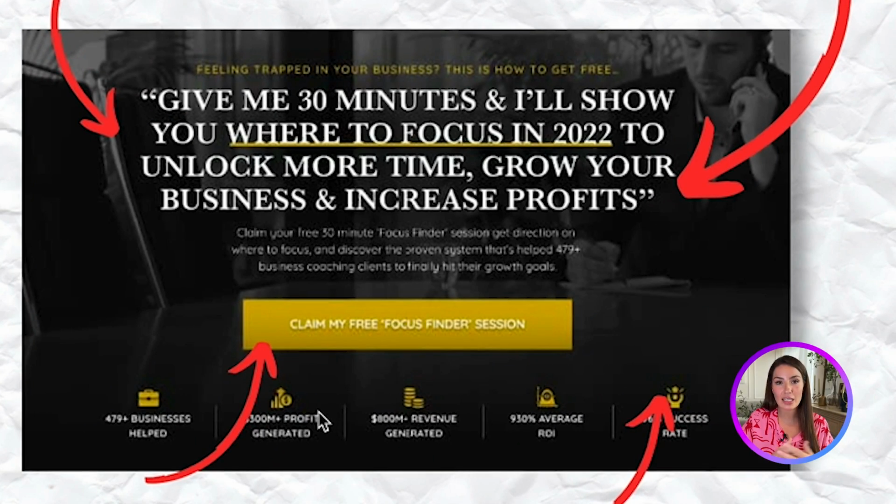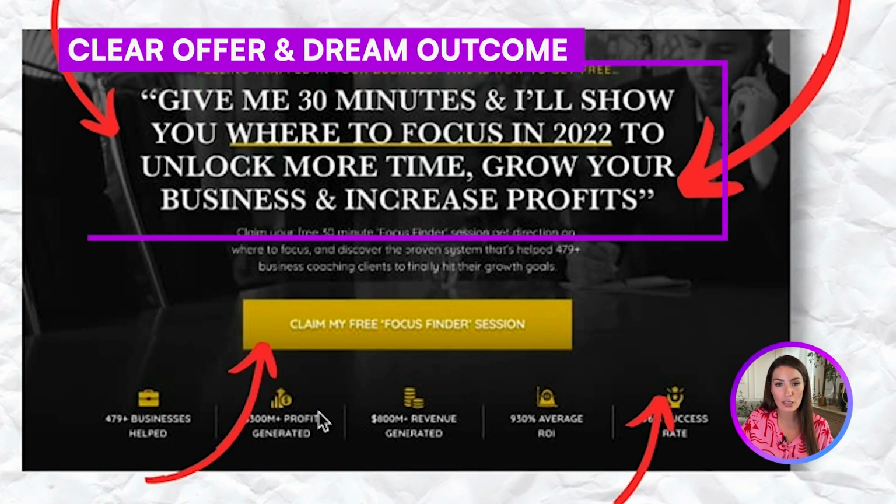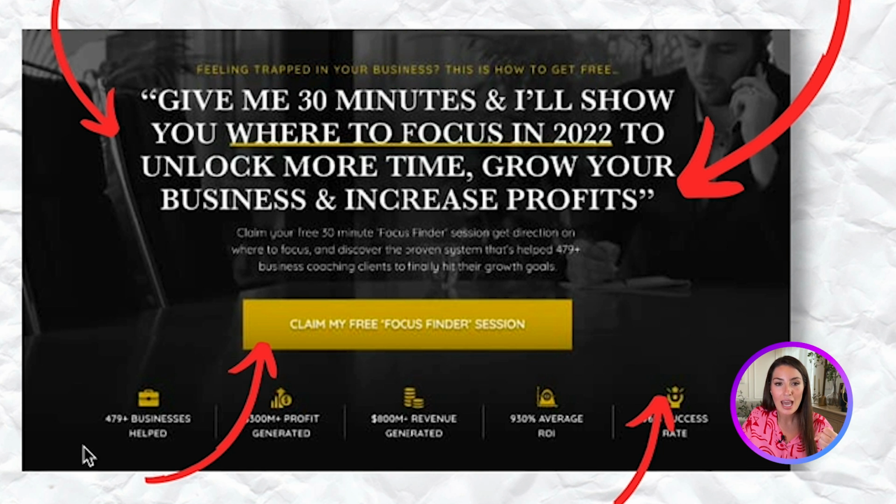Here is another example in the coaching and consulting space. So we have a clear offer, a clear dream outcome in the headline. It says, give me 30 minutes and I'll show you where to focus in 2022 to unlock more time, grow your business, and increase profits. It's very clear what they're going to get by taking up the call to action. And we have the USPs here to help them to know that we can help them and to increase the perceived likelihood of success.